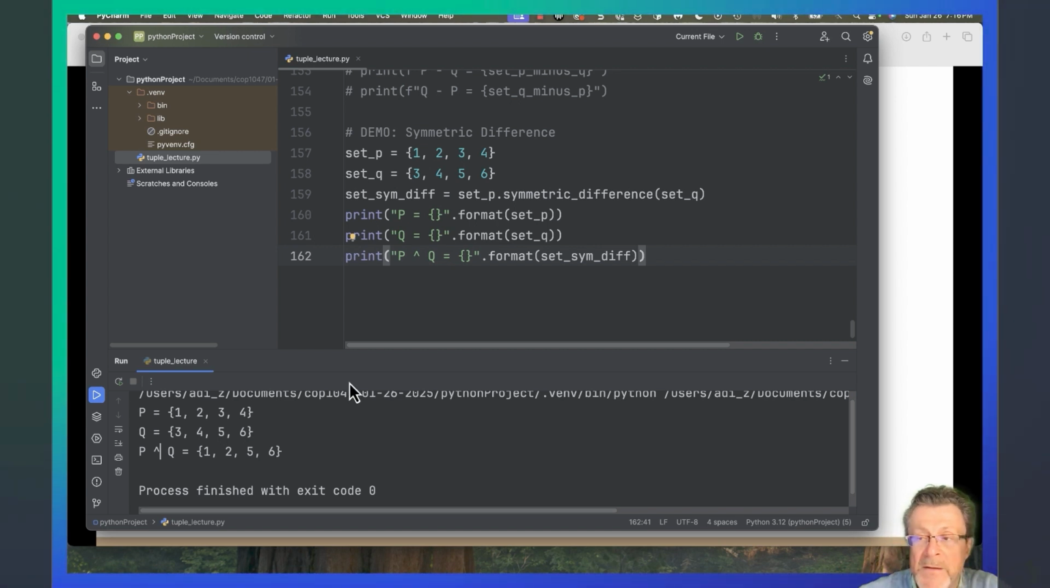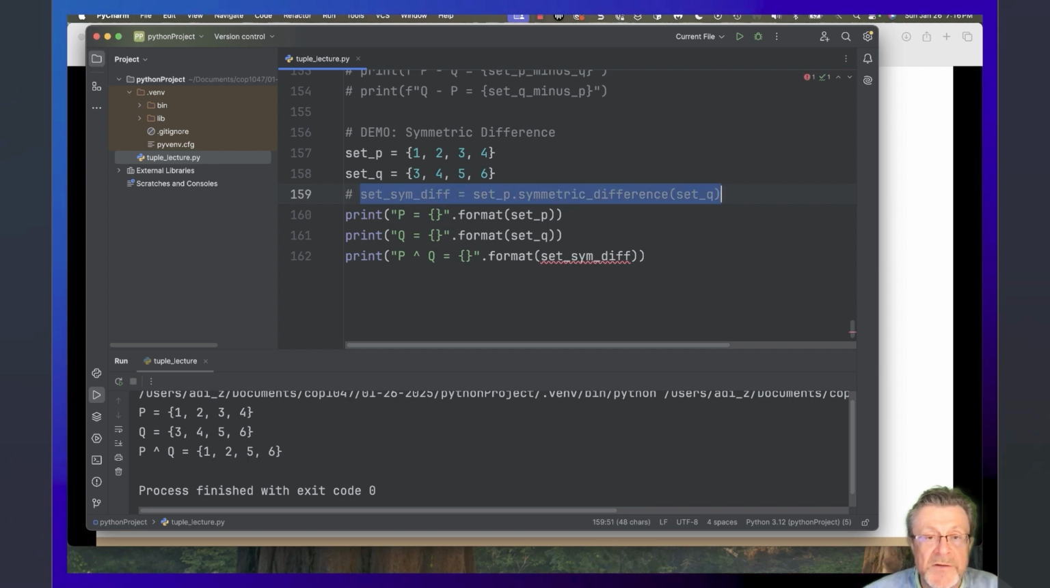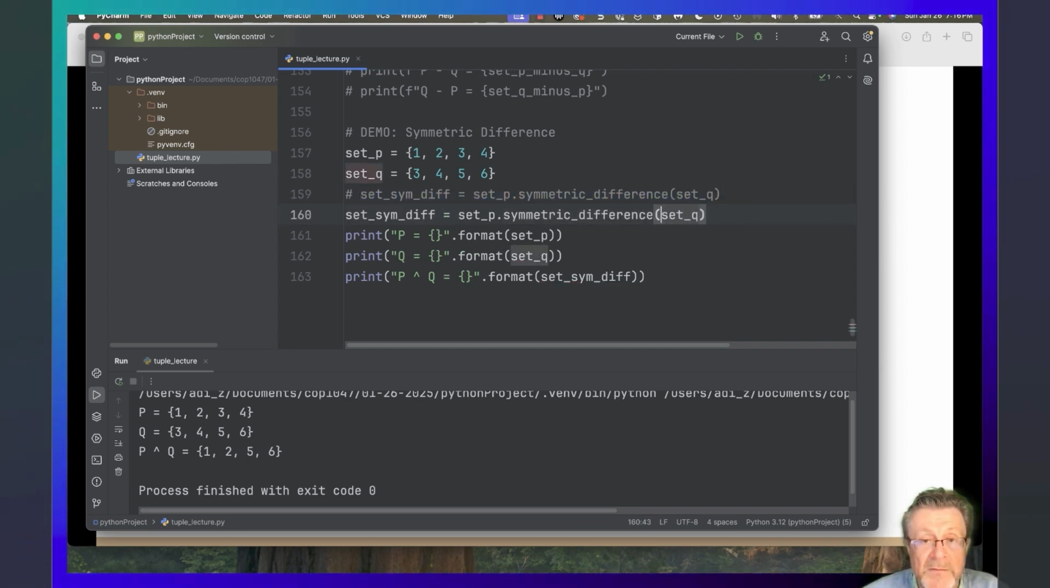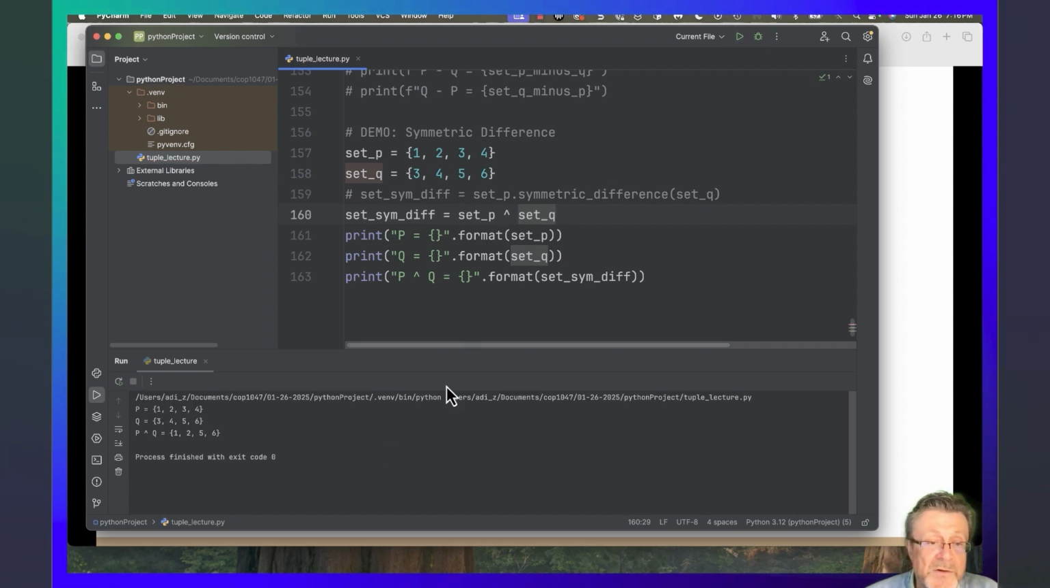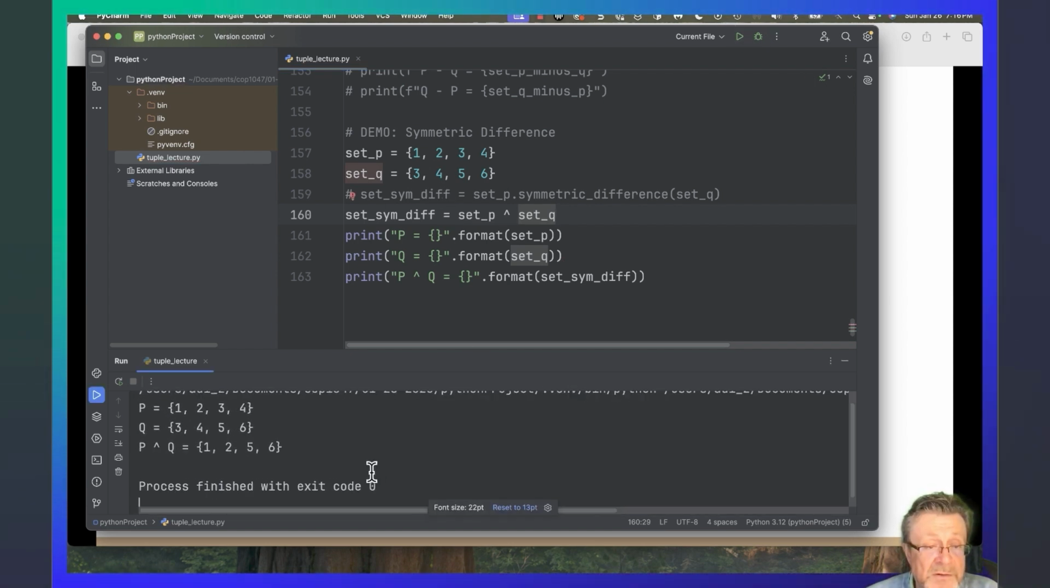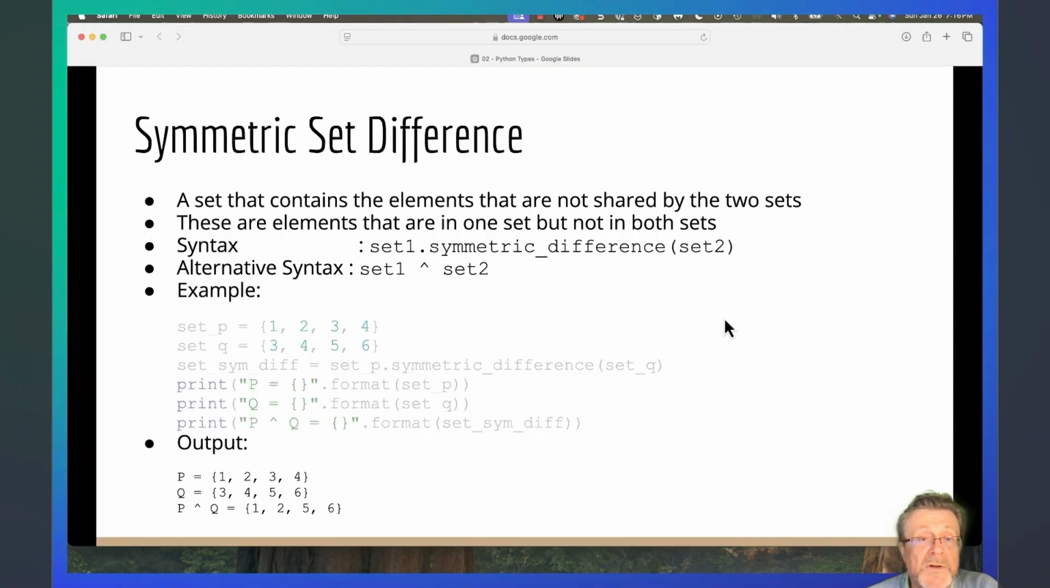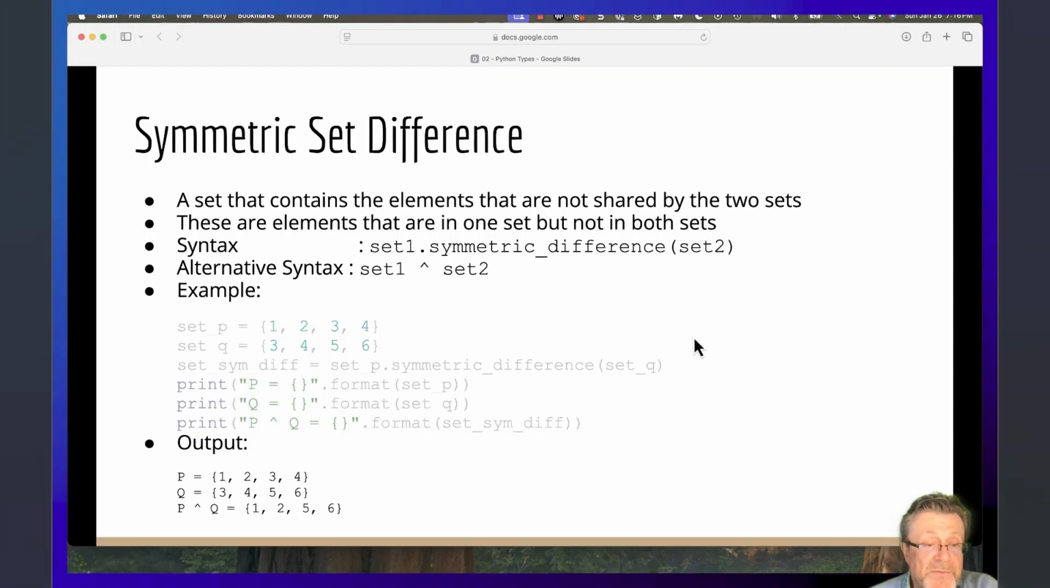If you want to use shorthand notation, this is the way to do it, and here you can just say set P caret, which is this symbol that's above number 6 on most keyboards. And when you execute that, it gives you this result set. That is what is called symmetric difference.